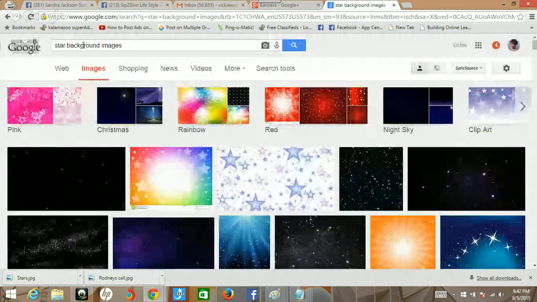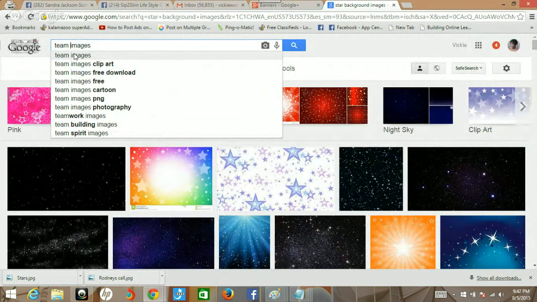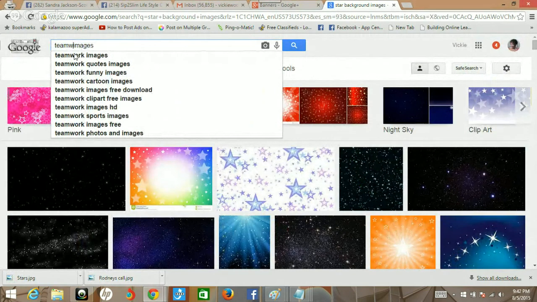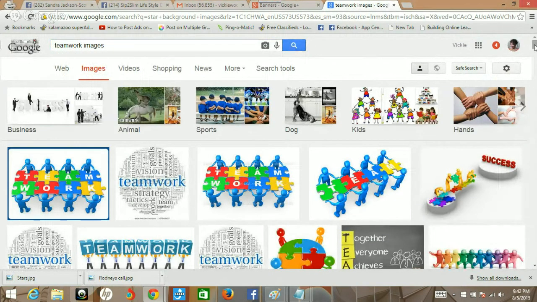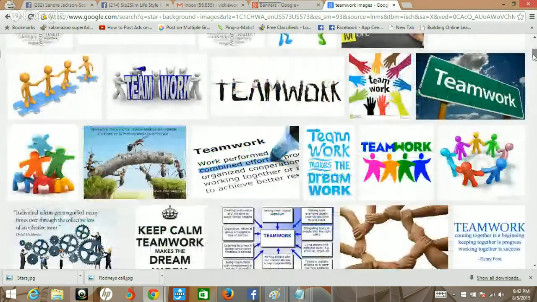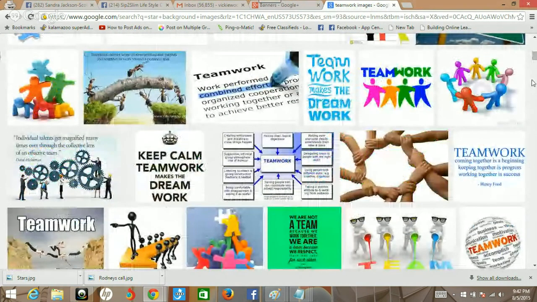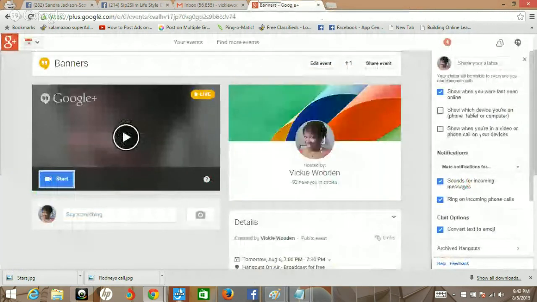Say you want to find team work images. Look at there. There you go. Because I think I put this on something before. I know I put some of these teams working together. I put the ants on something before. This is how I find them. That's how I do it.